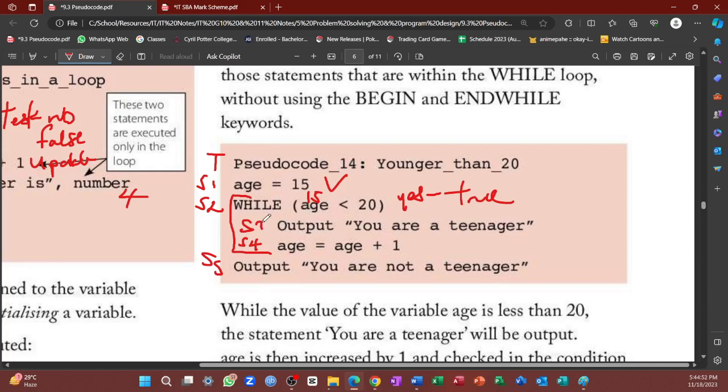So we go to step number 3 and we output you are a teenager. And then we update that variable because remember we always have to update it to show that we carried out the loop. So it's basically going to be 15 plus 1 is going to be 16. Now it's going to go through that over and over. It's going to go through 16, 17, 18, 19, and so on. So we're just going to fast forward.